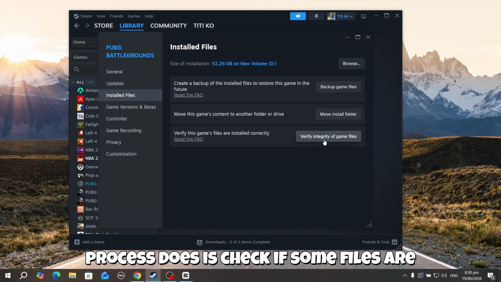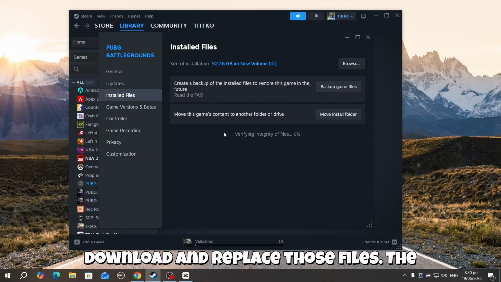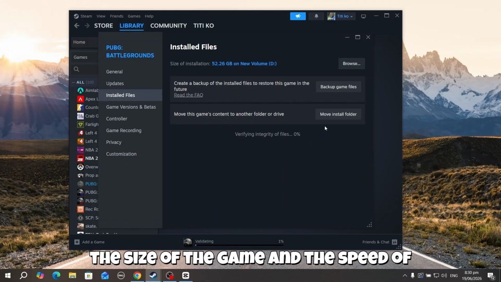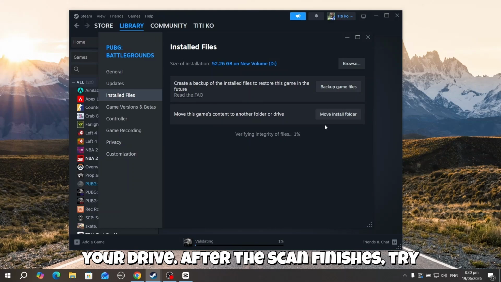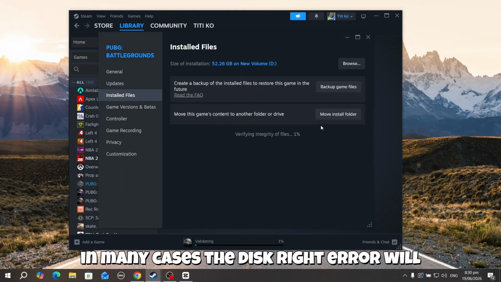What this process does is check if some files are missing or corrupted, and if Steam finds any problems, it will automatically download and replace those files. This scan can take a few minutes depending on the size of the game and the speed of your drive. After the scan finishes, try updating or installing the game again, and in many cases, the disk write error will be gone.